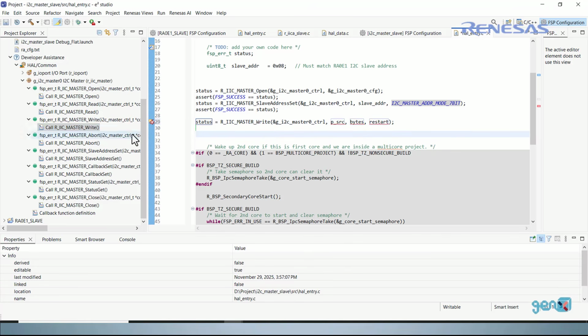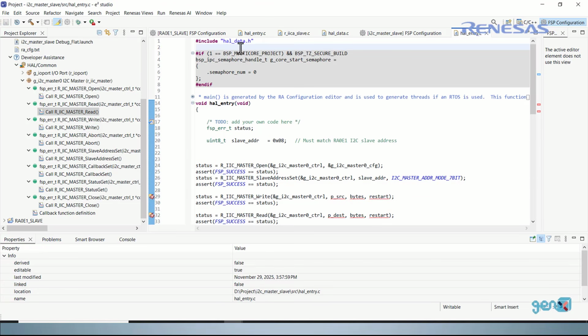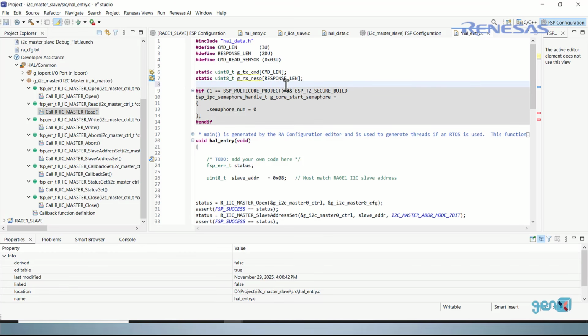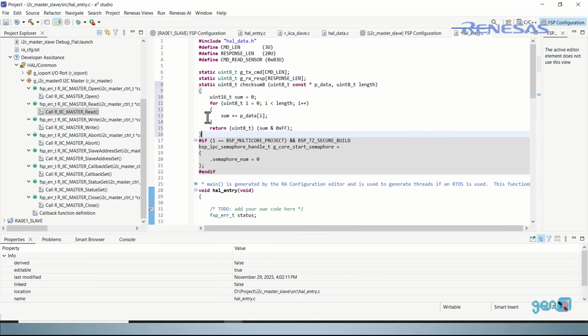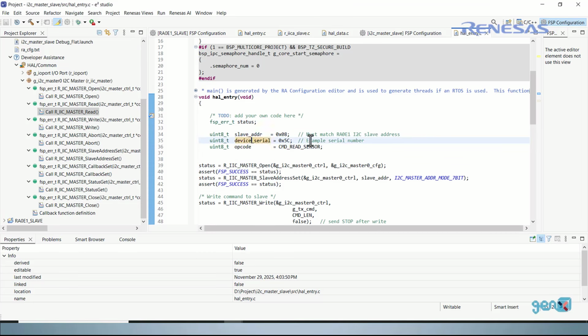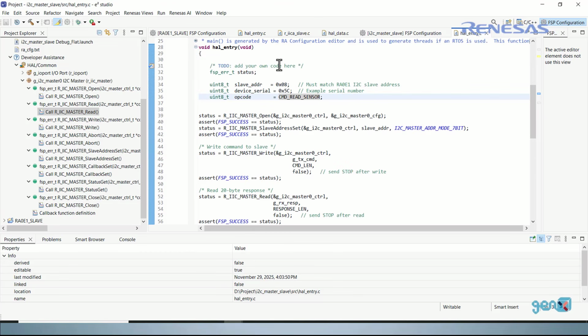After that, go back to Developer Assistance and add the APIs for communicating with the slave device, Master Write and the Master Read API. Now let's define the variables for the command and the response length and create 2 buffers, one for storing the incoming response and one for sending the command frame. Next, we define the checksum function, exactly the same as we used in the slave code. After that, define the opcode 0x03 and the serial number, example 0x5c.